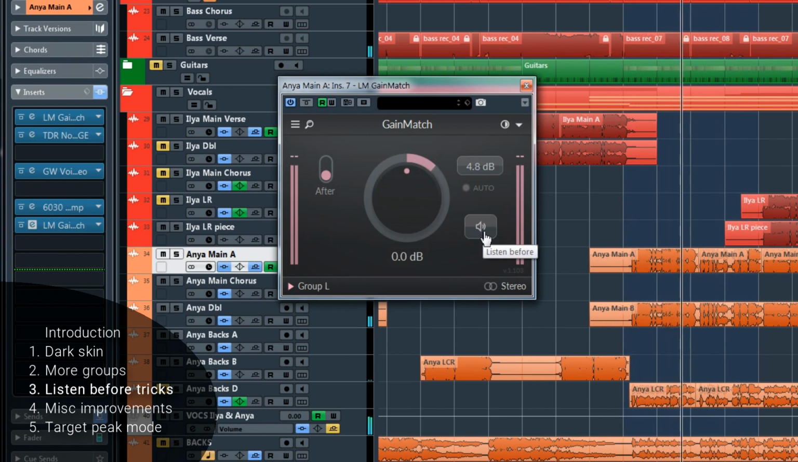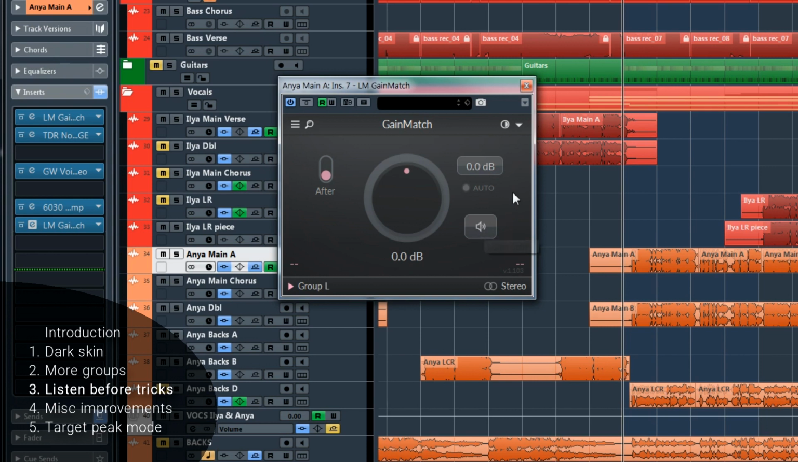And after is a bit more clear and a bit more in control. This is a cool option. I was really happy when it was implemented. I think this is a nice addition to this GainMatch plugin.